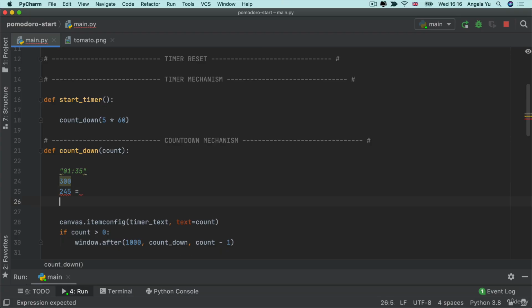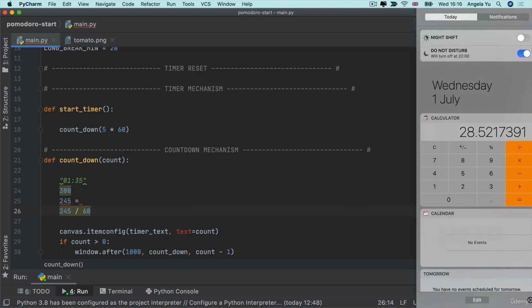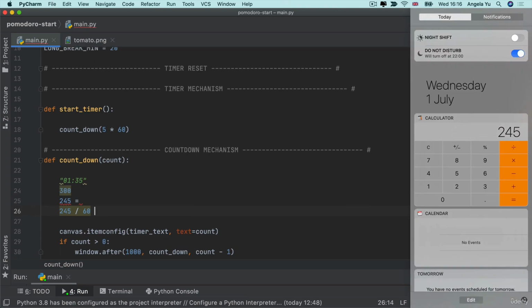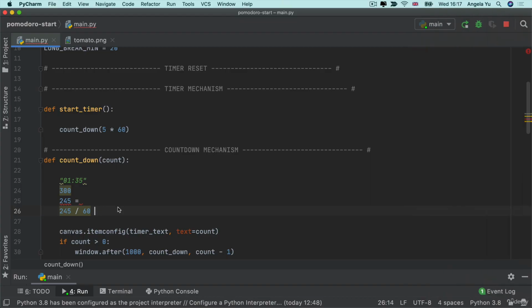The way we would do that is by taking that number, say 245, dividing it by 60 seconds, and we would get a number. 245 divided by 60 is 4.083 recurring. If we rounded that number down to get rid of all of the decimal places, then that would be equal to 4 minutes.